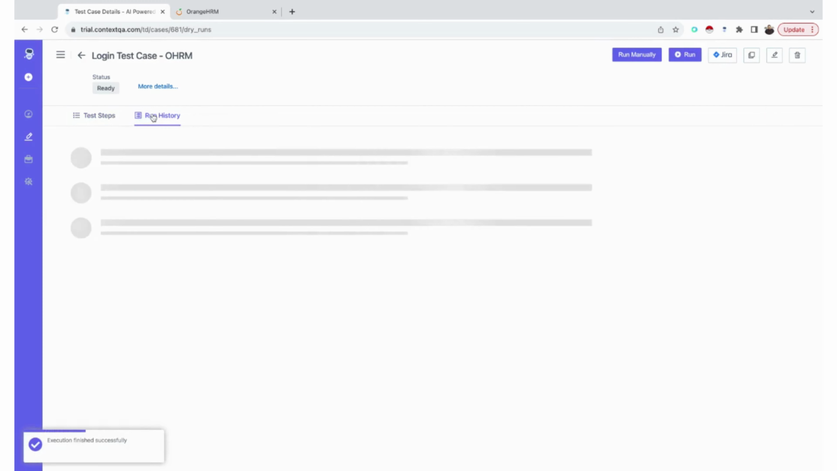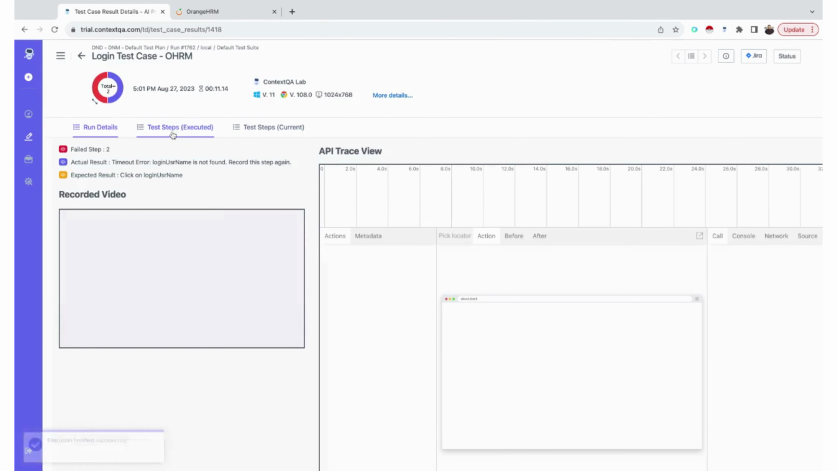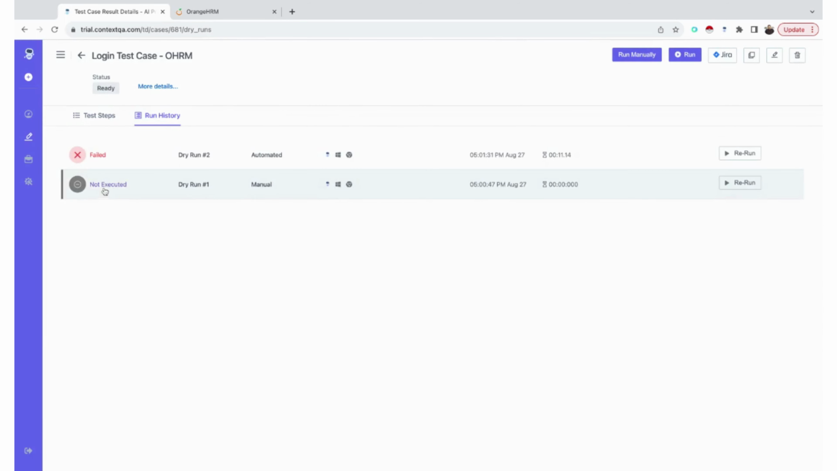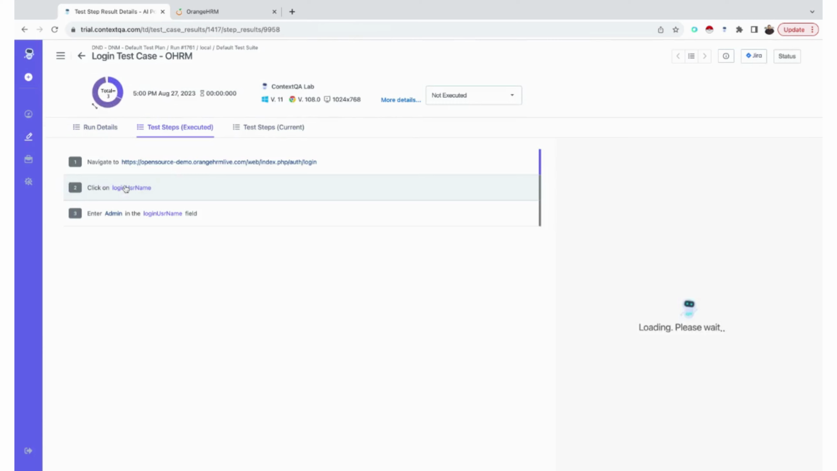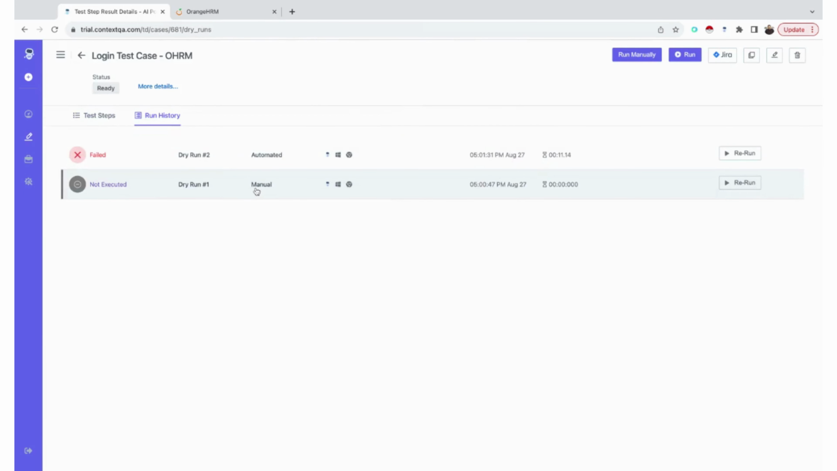And once it is done, it will provide you the execution history like this one, and it will show what is going on over here. Also, you will be able to find this test case and how you executed it. It will also tell you that it was executed manually. So yeah, this is the benefit of using ContextQA.